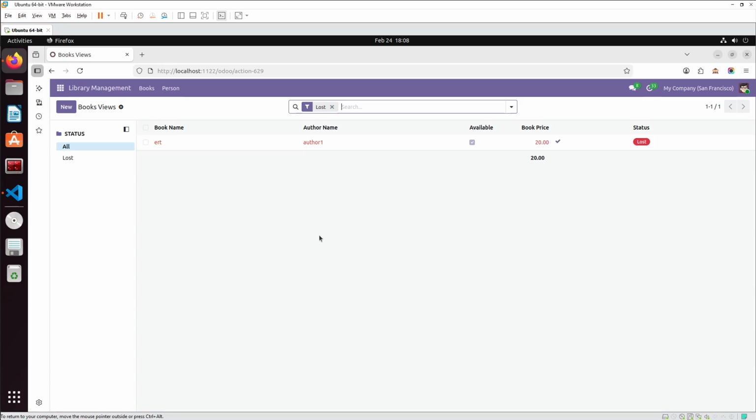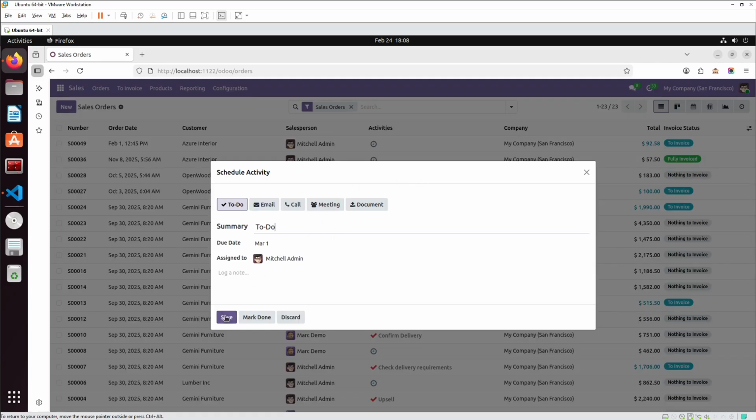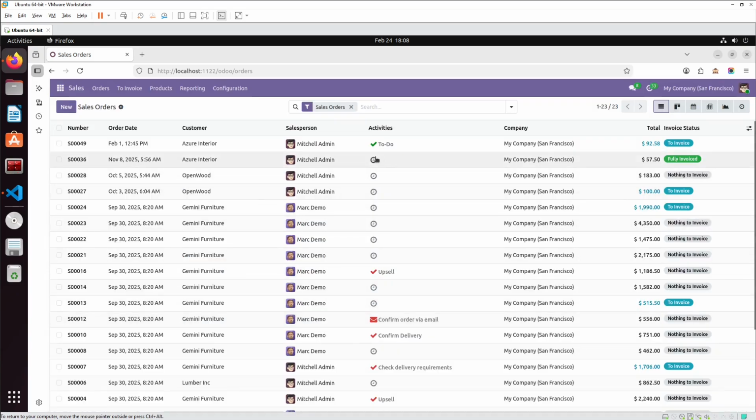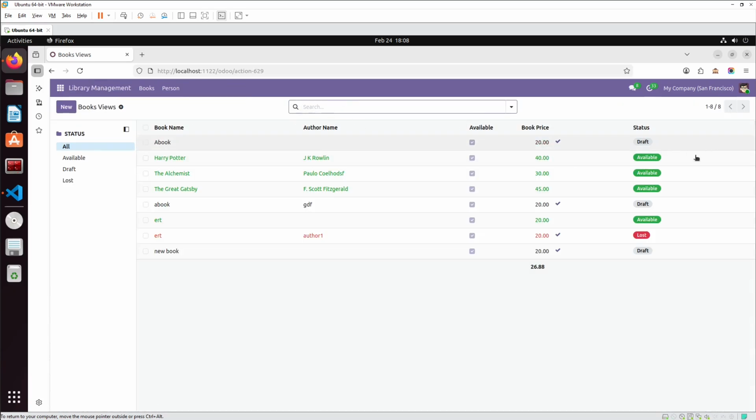Now, currently I am in the library management module. If I go to the sales module, here you can see activities is shown and here a clock is shown. On clicking on that, we can schedule an activity. So how do we implement such functionality in our custom module in Odoo 19? Let's see. First, go to the library management. Currently we have no functionality like that.